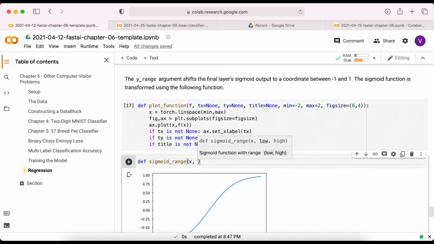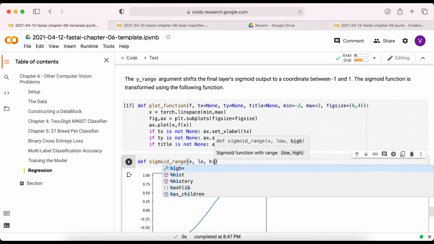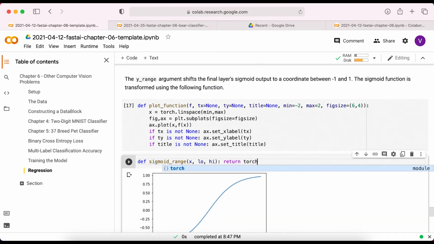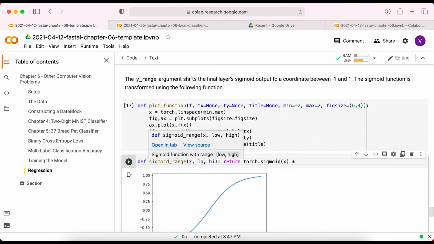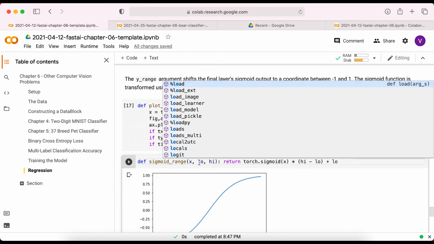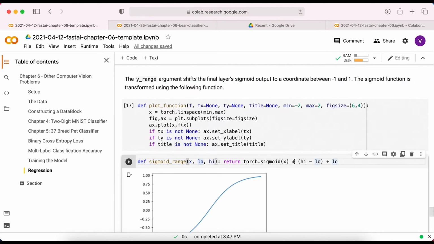So if I give it an input x, I'm also going to give it a low and a high for the range. So my low is going to be -1, my high is going to be +1. And I want to return sigmoid of x, but I'm going to multiply it by the difference, or like the amplitude, between my high and low. And then I'm going to shift it by the low. So in our case, low is -1, high is +1. So I'm multiplying it by 2.